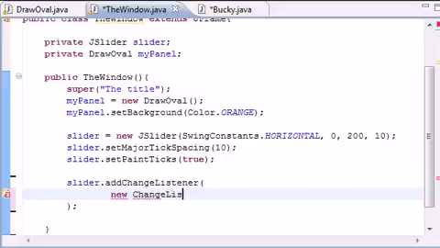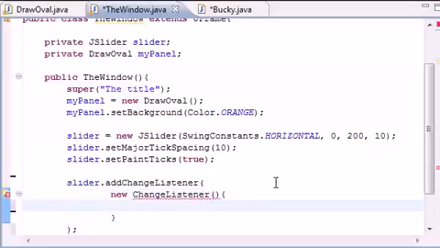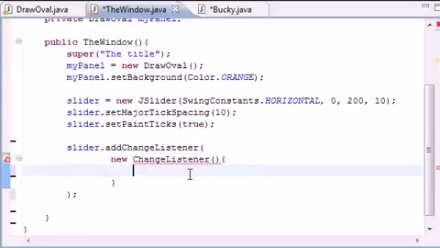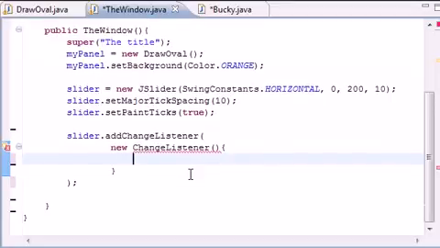change listener. Let me make sure I spell that right. Close enough. And this is going to take stuff in here as well, so you actually have to type in a bunch of stuff before you even get to the actual coding. So inside your change listener, this means when something changes, what do you want to do? Well, we need one more method in here.